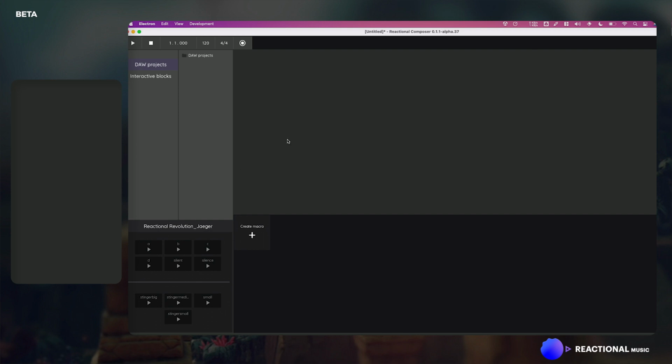And that's it. The composition is imported into Composer. We can now listen to it and then add interactivity.